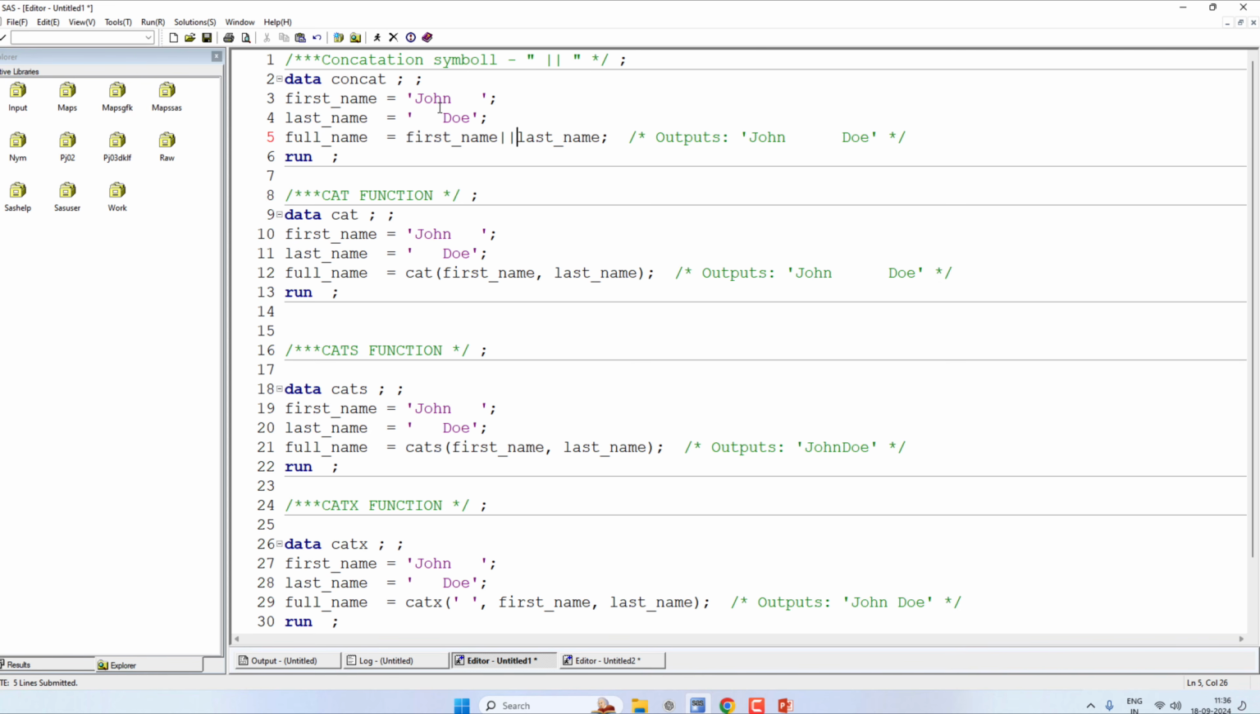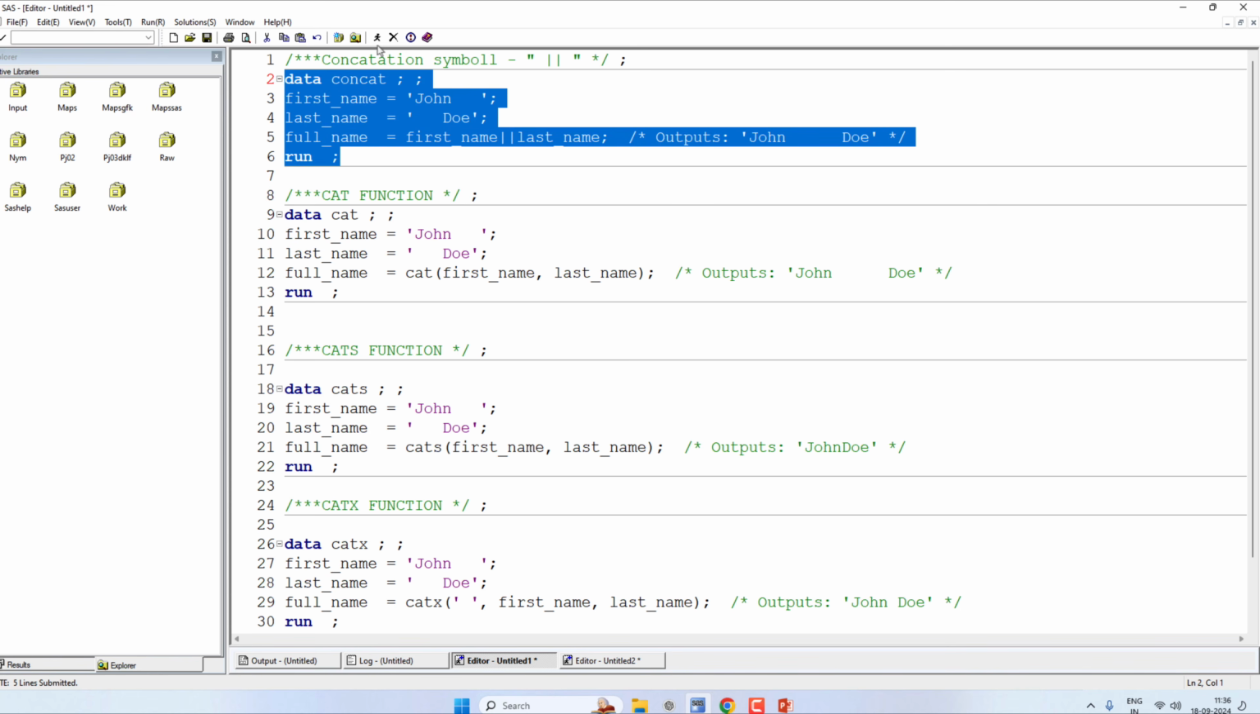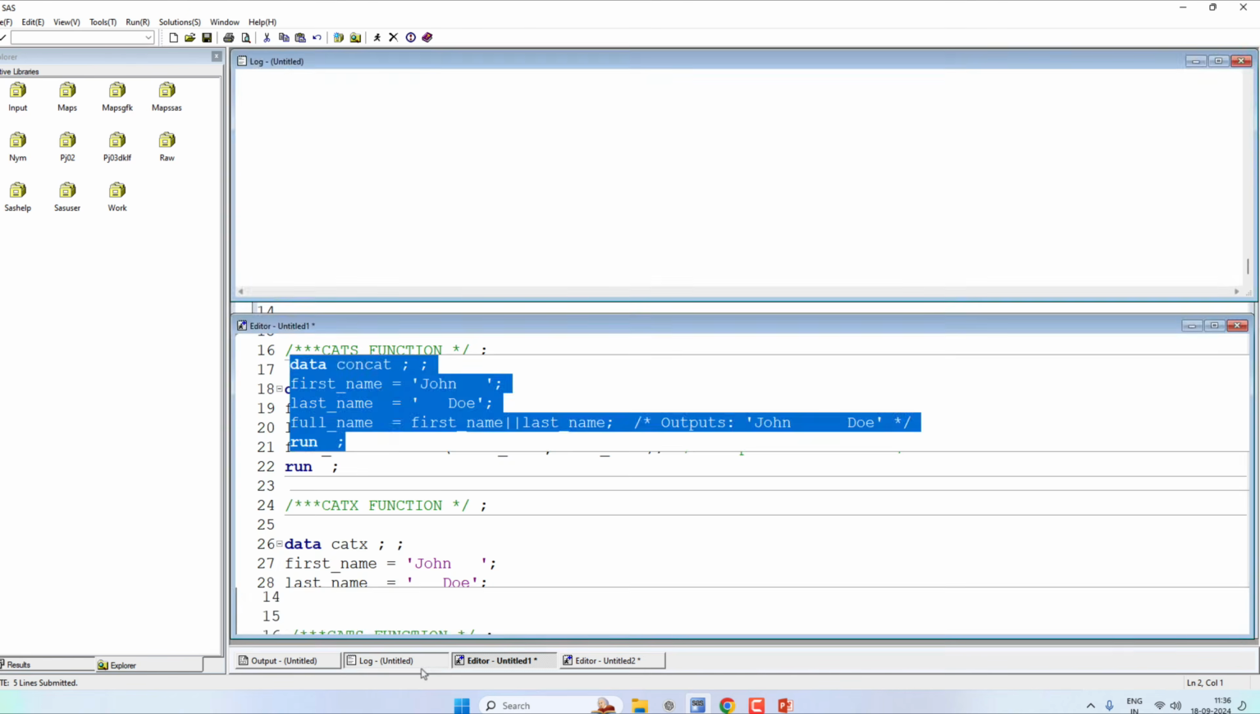The first name is John, and here you can see there are trailing blanks, and here the leading blanks are present. So what we have to do is concatenate first_name and last_name. Now I am using a new variable, full_name equals first_name concatenated with last_name. When we run the program, let's see what the result is.